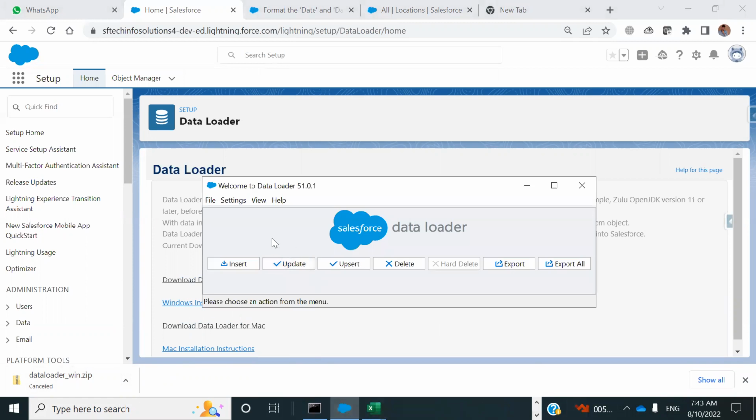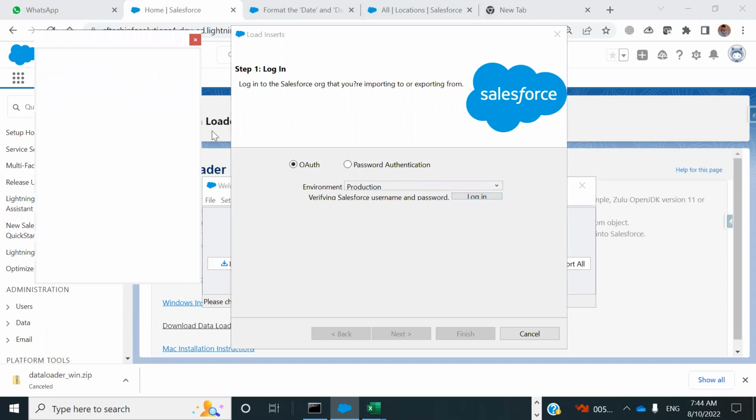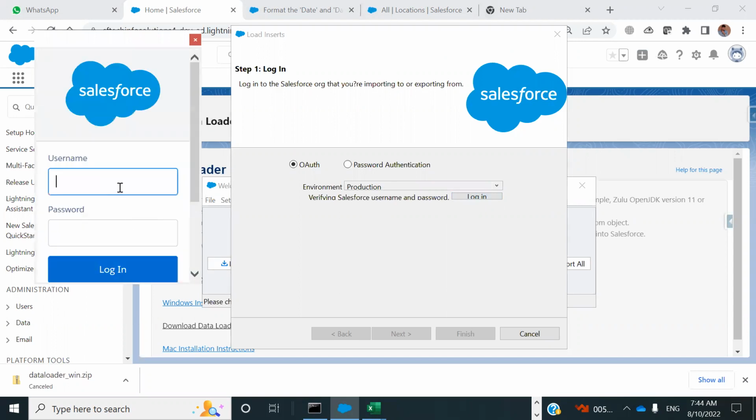Okay, let's see what options are available. First you see insert, update, upsert, delete, export and export all. For each, if you select any option, you have to log into your org first, production or sandbox. All our developer editions are production environments only. When you are working in real time, you have to choose either sandbox or production. Let's log into production now and click on login. It will ask for a username and password.